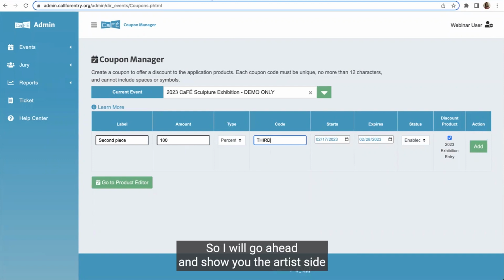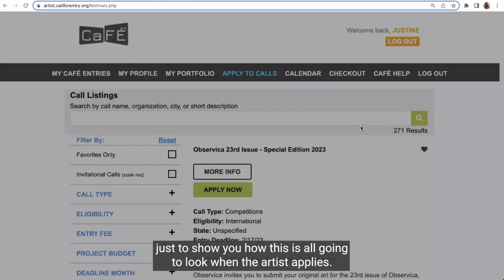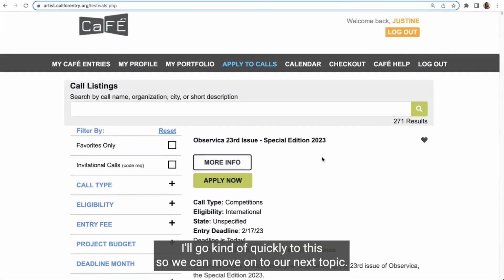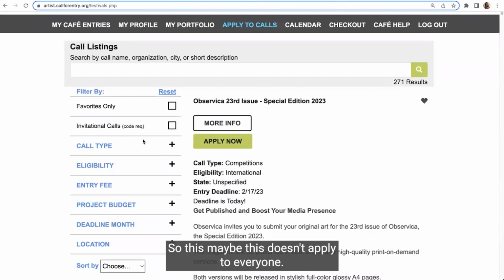Okay, so I will go ahead and show you the artist side just to show you how this is all going to look when the artist applies. I'll go kind of quickly through this so we can move on to our next topic, since maybe this doesn't apply to everyone.